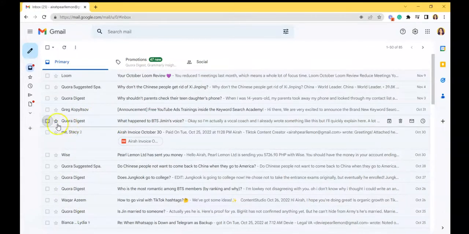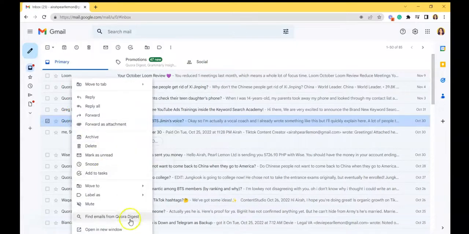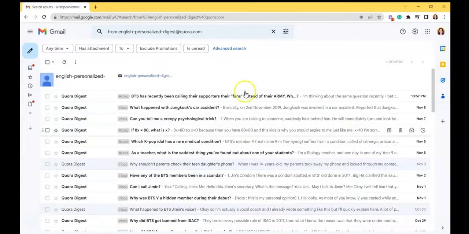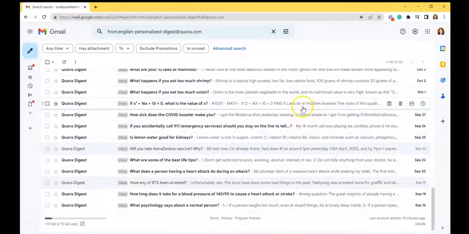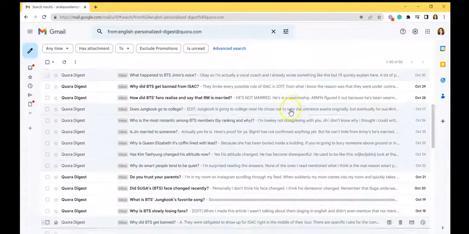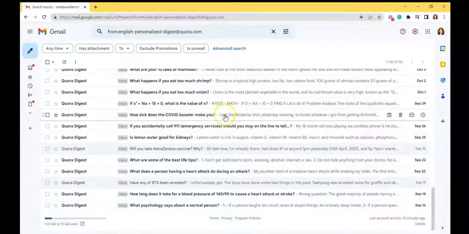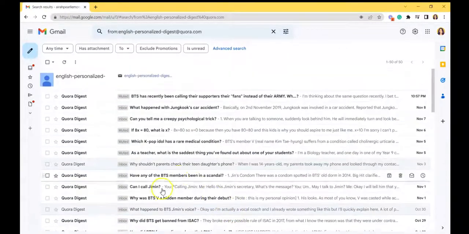So what you'll need to do is select the email and just right-click with your mouse and then click this Find Emails from CorrelateJS. There you have it. All the emails sent by CorrelateJS will be shown on your desktop. Everything. So there you have it. You can see everything that is sent by the specific email sender that you want to see.